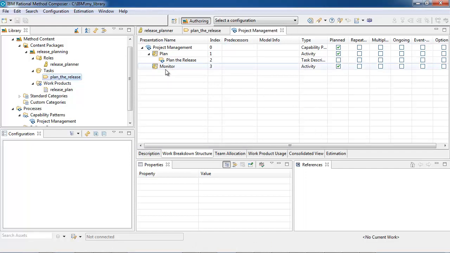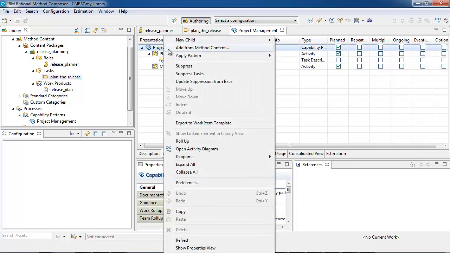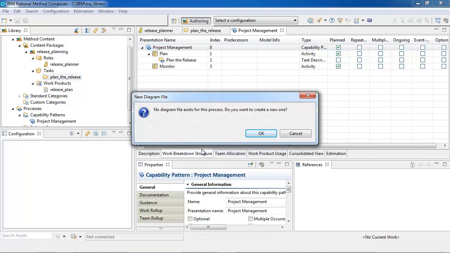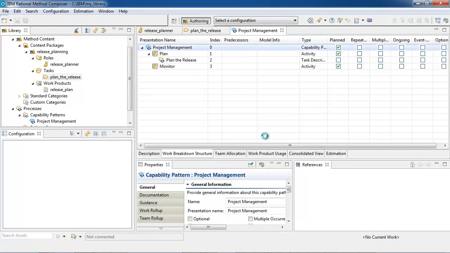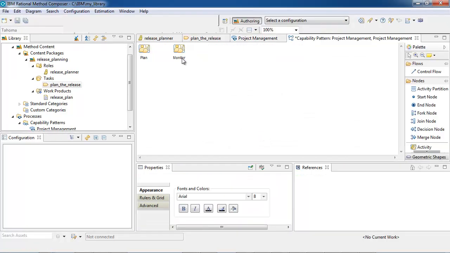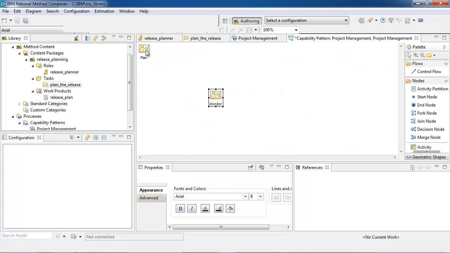I'd also like to show you how we create diagrams. So right click on project management, open activity diagram. It'll say, do you want to create one? Yes, I do. It automatically populates it with the elements that I've created. And now all I have to do is suggest the sequencing between them.